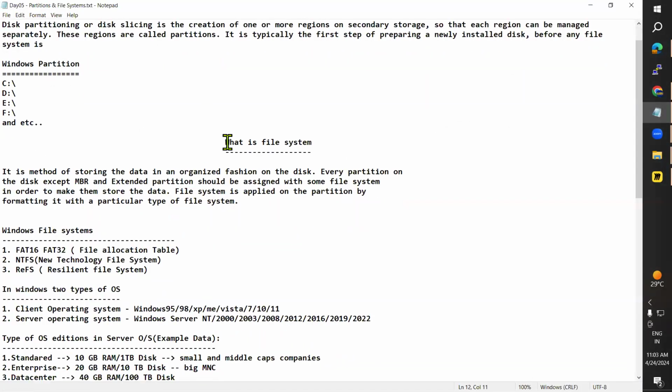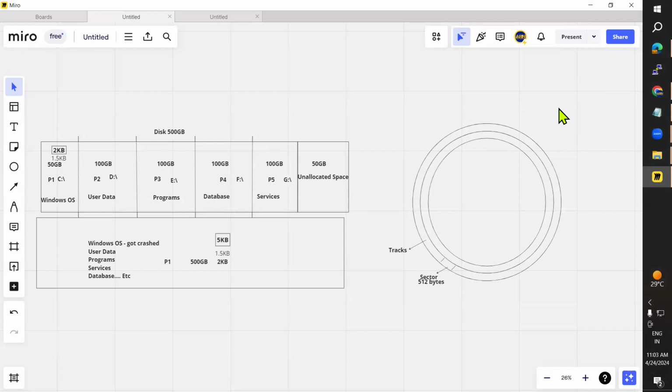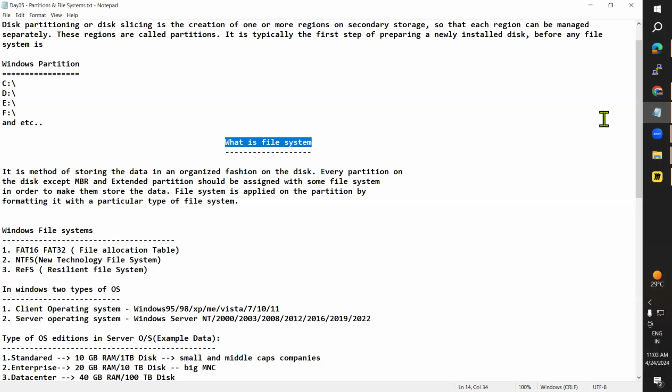Coming to what is a file system. Can anyone tell me what a file system is? Okay, no problem. A file system is a method of storing data in an organized fashion on the disk. Every partition on the disk, except the MBR and extended partition, should be assigned a file system in order to store data. A file system is applied on the partition by formatting it with a particular type of file system.